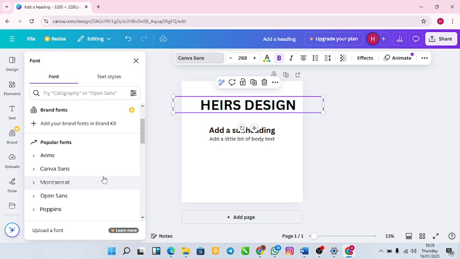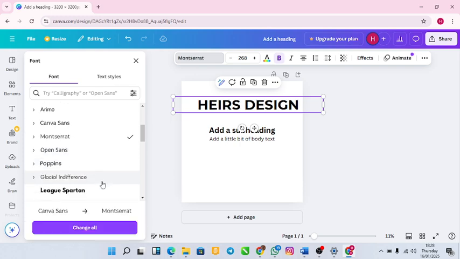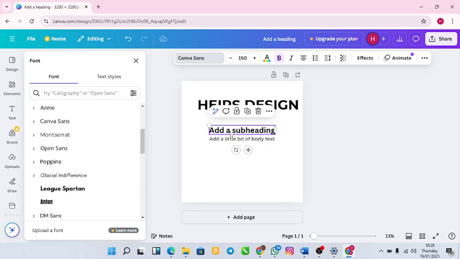Now we have different types of font. Let me say I want to use Montserrat. So it's going to load and it's going to change. So that is it. To edit this again, I click on it and I change the font. To change the font, you click on this box here. To change the size, let me click on this S design.